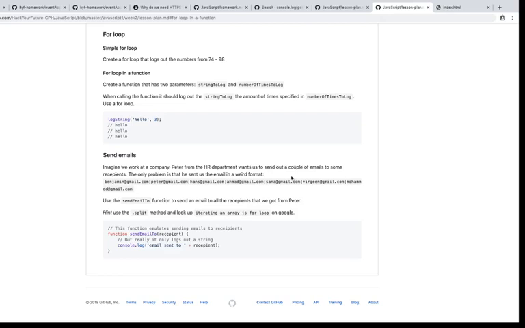Do you want to do it together? Or do you want to try? I'm confused. It says to create a loop that logs out the numbers from 74 to 98. That's clear. But then it says again, for loop in a function, make a for loop, in which we have to create two parameters. One is string to log and one is number of times to log. So I think number of times to log is 98.